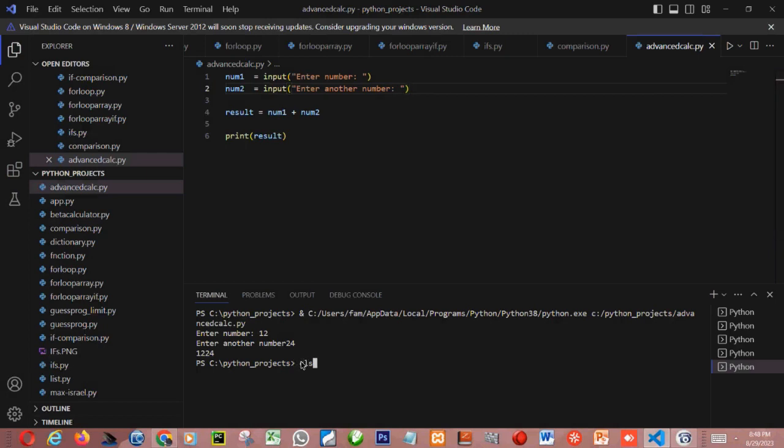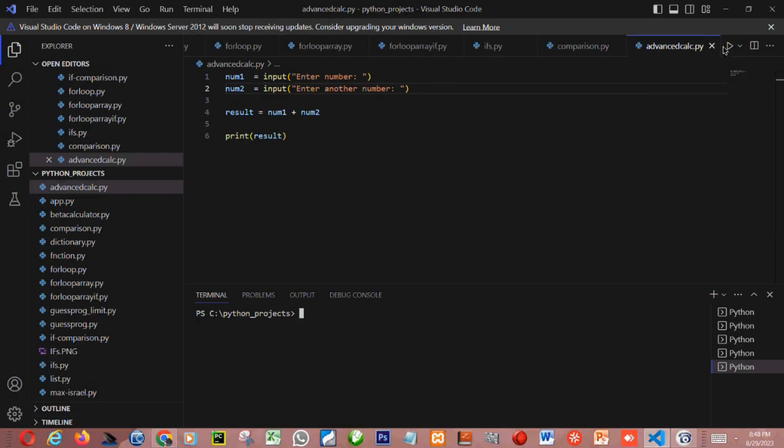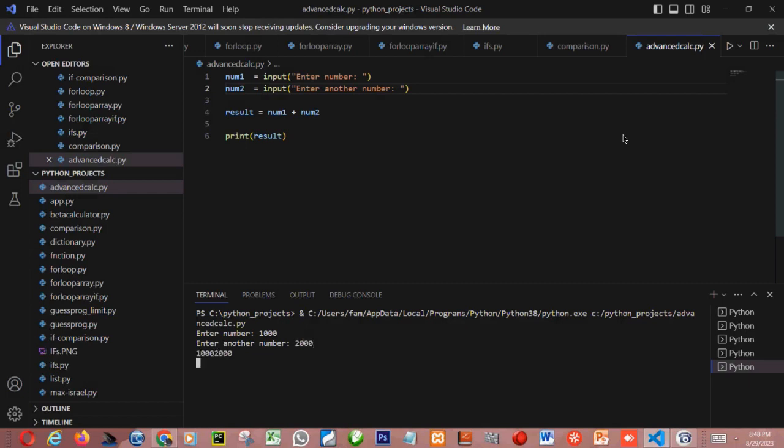Let me do it again. Let me clear the screen now and try again. If I run again, it says enter the first number. Say 1000, and then enter the second number, 1000 again, or 2000. If I press enter, it's supposed to calculate num1, which is 1000, plus num2. It is giving me 1000 2000. That's not what we should have done. We should have converted whatever the user inputs here to an integer first. So let's now do the advanced calculator and do it well.